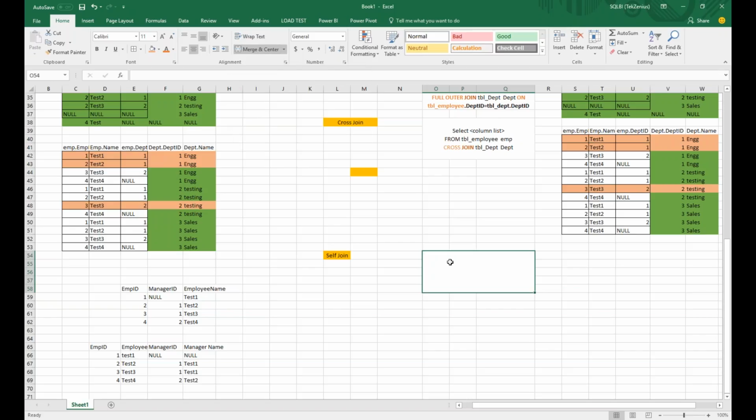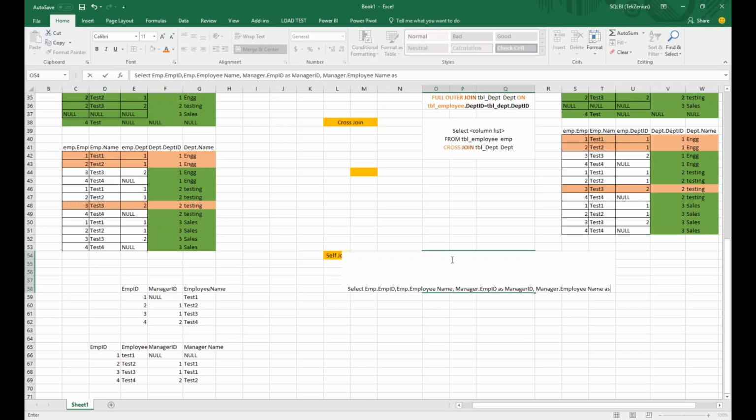Select the employee ID, employee name, and manager name. Manager dot EMP ID as manager ID, comma manager dot employee name as manager name. So what does this mean?